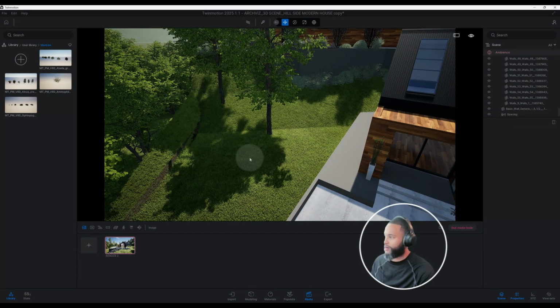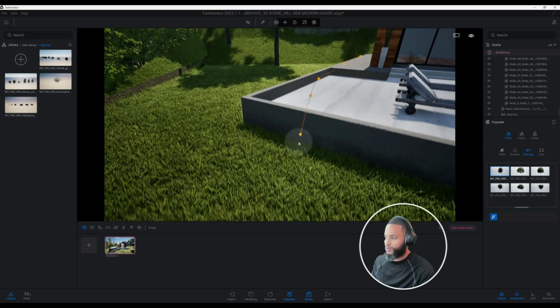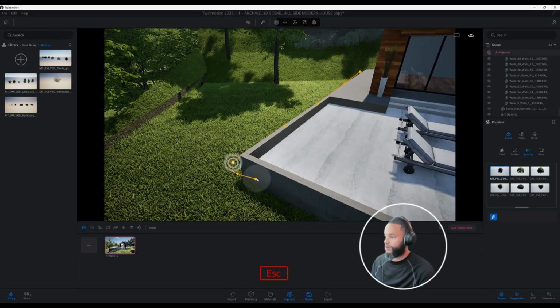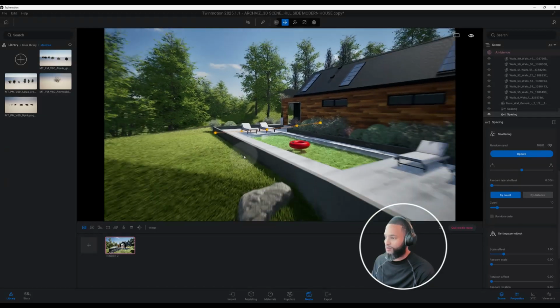So we're going to escape out of that. And I'm just going to click populate again. And I'm going to drag and drop. And we're just going to repeat that. Split. And we'll pick a different one. So now we'll come here. We'll escape. All right. So easy enough.